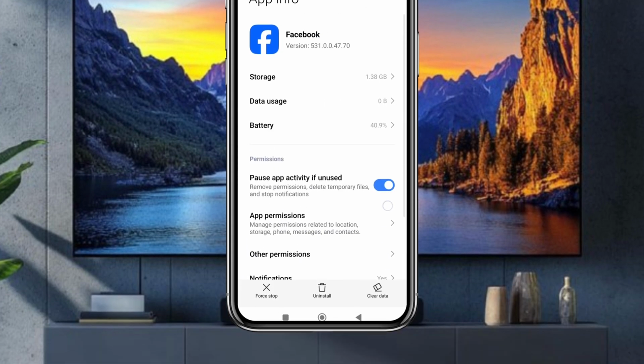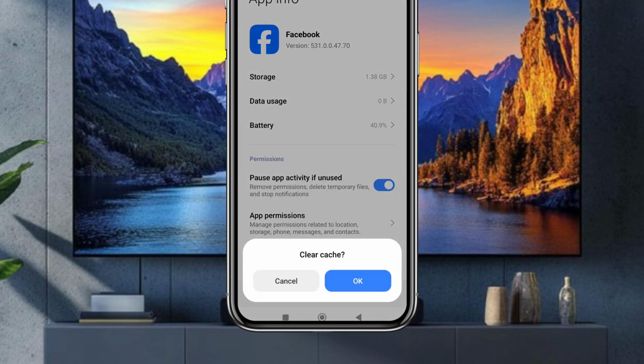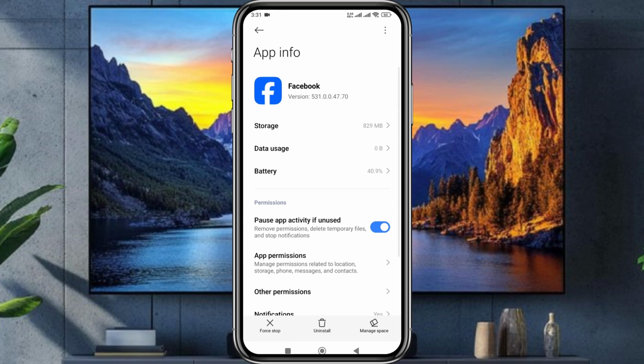I'm going to tap the button at the bottom, Clear data. Tap this one as well. I'm going to tap Clear cache. Tap OK, and I'm going to tap OK. That's it, guys. Now go back from here.